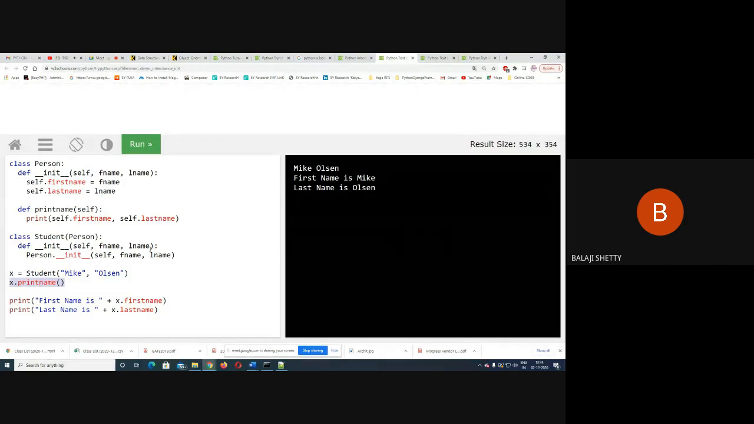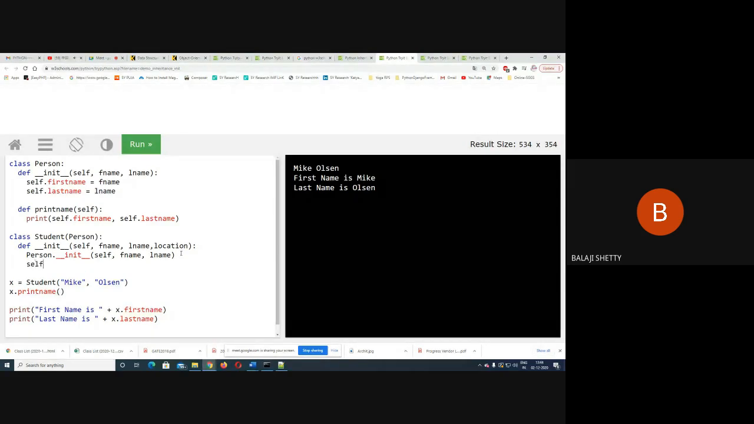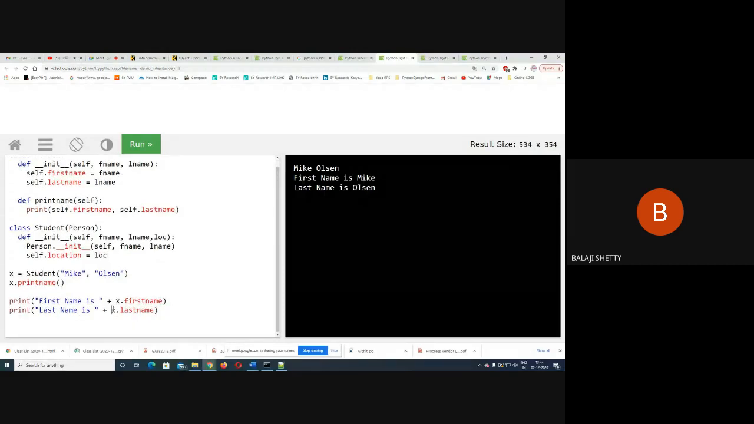Mike, listen. Suppose you want to add, suppose city, location. So here what you write? self.location equal to, instead of location I type loc. It will be confusing otherwise. loc, and here I can print location is x.location.